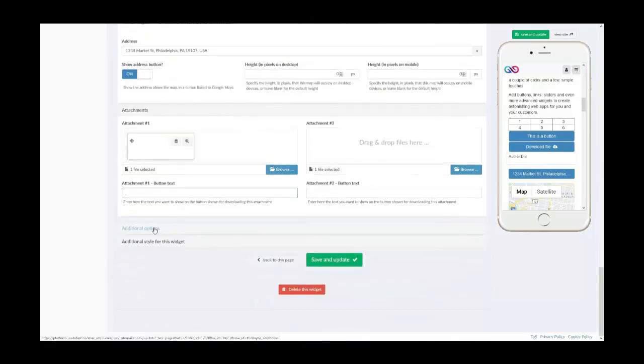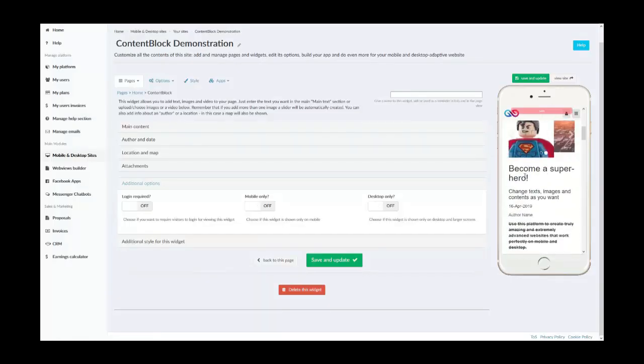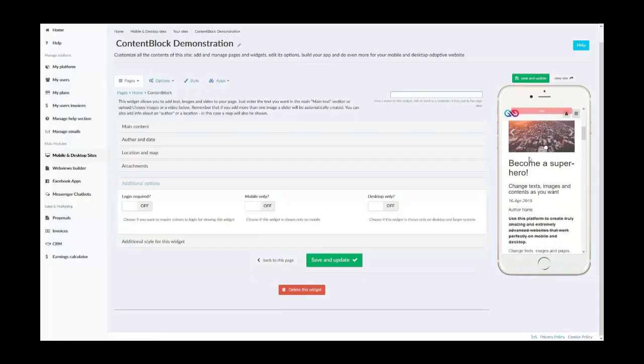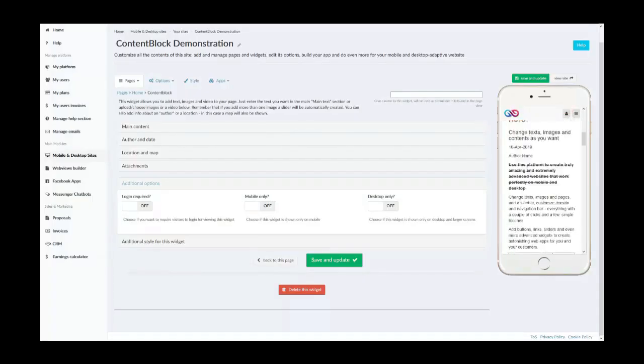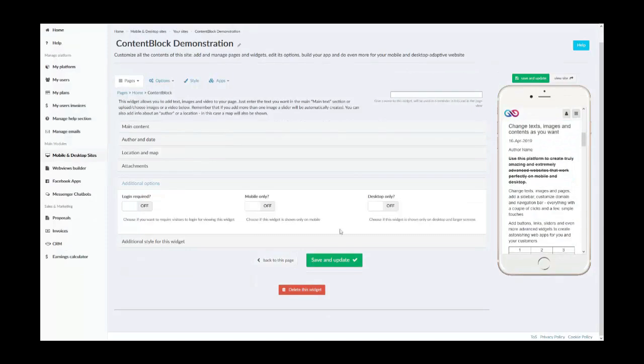For additional options, we have the same options as everything else. You can switch this to whether users are required to log in in order to see this, or switch it to mobile only or desktop only. So if you switch this to mobile only, users on a computer wouldn't even see this at all. They wouldn't see these pictures, this title, and the chart, or any of the files or buttons, because that's all part of the same content block. But if you switch it to desktop only, mobile users would not be able to see it at all.